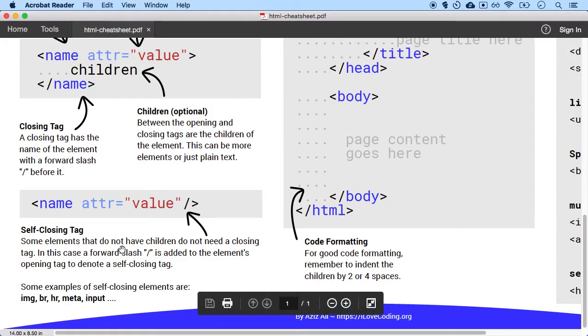So the instances are the image tag, the img tag, BR, HR, meta, and input, and there are some others as well. These are the common ones, which do not have closing tags and hence do not have children. So they look like this. There's the name of the element, attribute value, and the slash over here. The slash in the opening tag denotes that this is a self-closing tag.